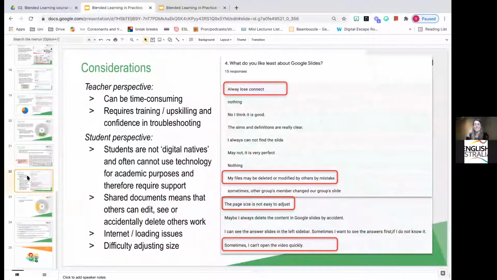And finally, some considerations. So from the teacher perspective, it's time consuming. I won't lie, it did take me considerable length of time. But for me, I realized that I was really interested in learning design, and I've since gone and started studying it. So for me, I didn't mind putting in extra time and learning all of these things, but it does require training, upskilling, and definite confidence.